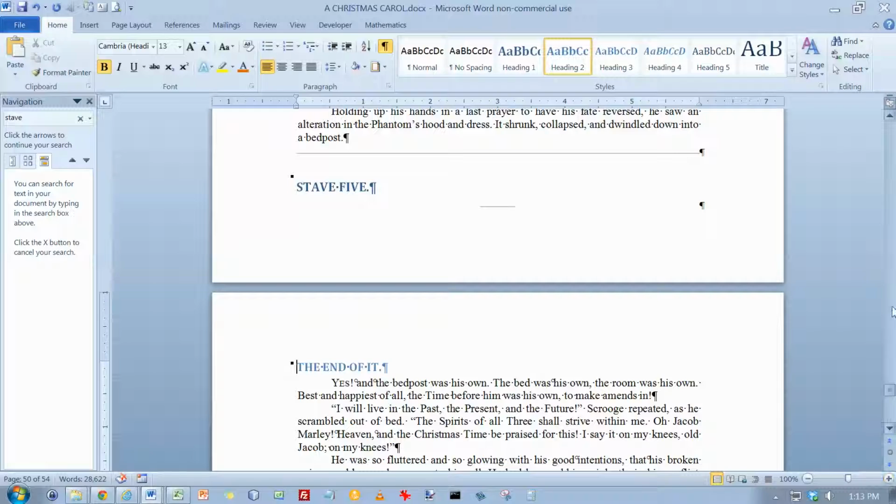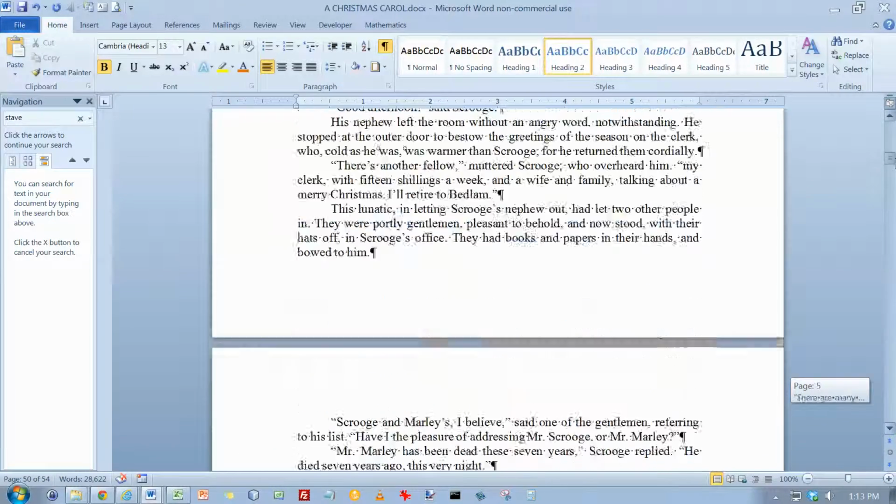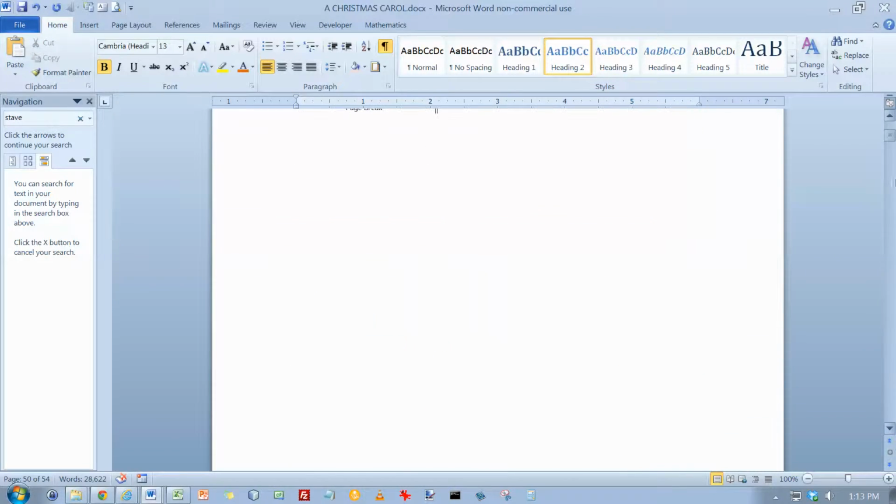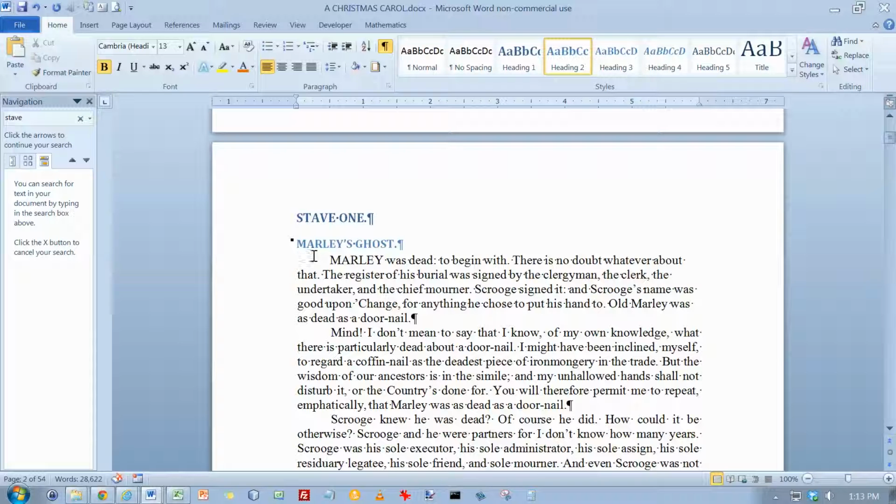Now, if I decide later on, let's go back up here to Stave 1. We should be getting pretty close to it here. So if I decide later on that I really don't like the way that looks, I think maybe it ought to be bigger in relation to Heading 2 or something like that, it's easy to change it. All I have to do is go up here and change the style, and when I do, everything that's formatted as Heading 1 will also get reformatted using that new style.